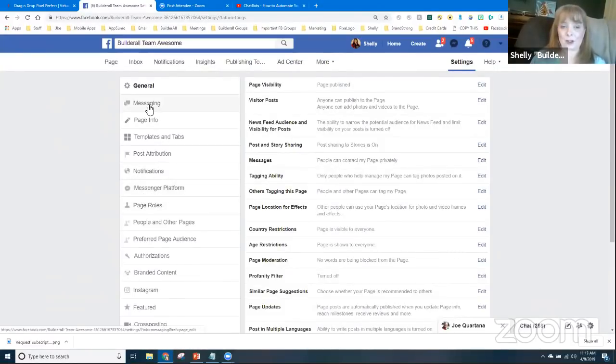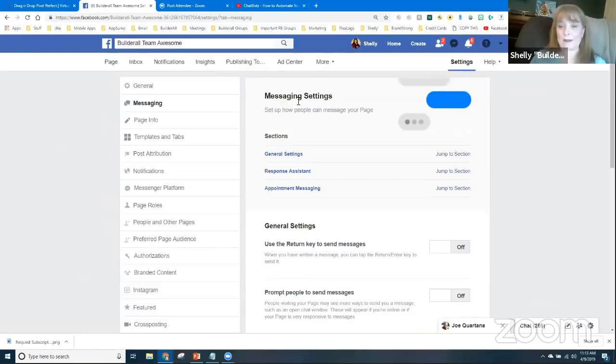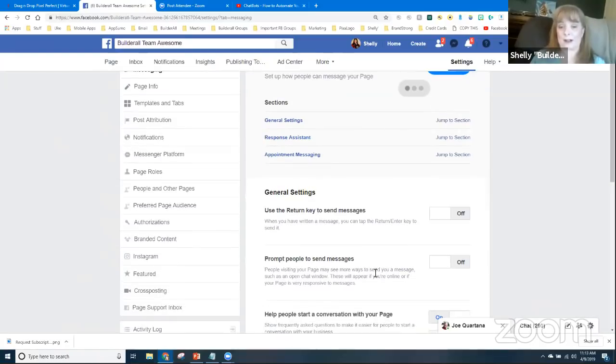So I'm going to go into Messaging first, and we're going to look at what we have to set up inside that area. So I'm going to go ahead and click it. And these are all the messaging settings. And there's some general settings, response assist, and appointment messaging. So I'm just going to go down and tell you exactly what all of these are, just kind of a summary. And I'll tell you the important ones that we want to focus on.